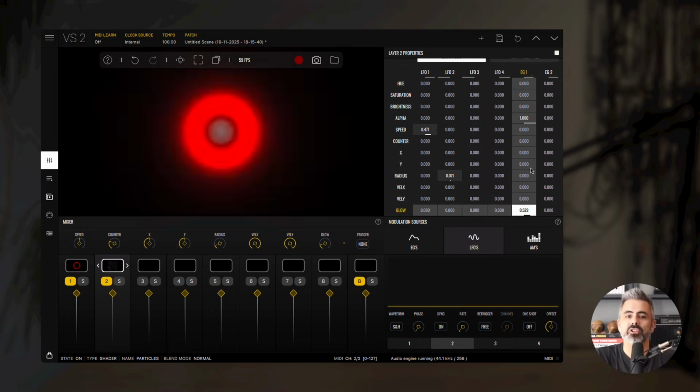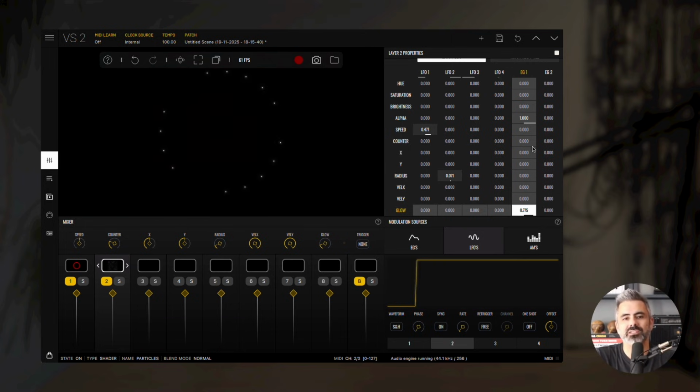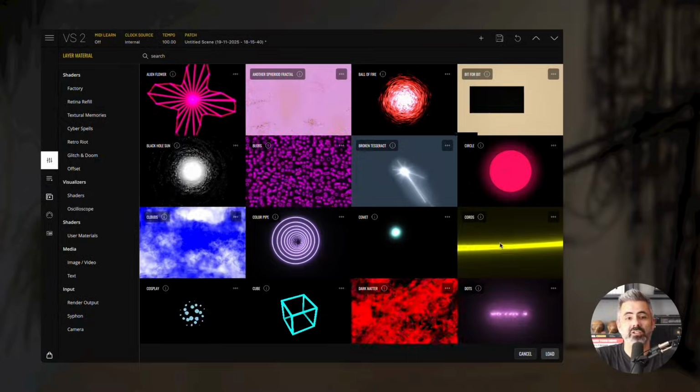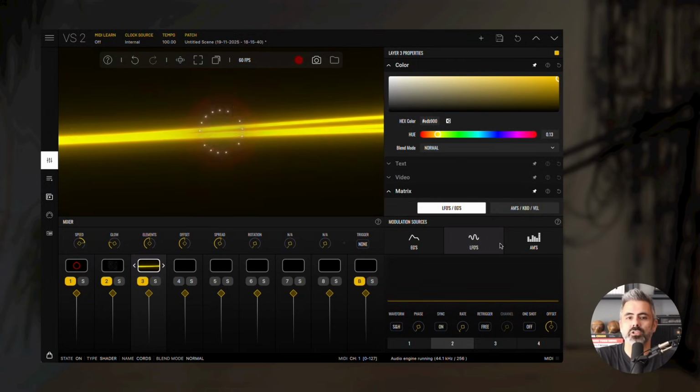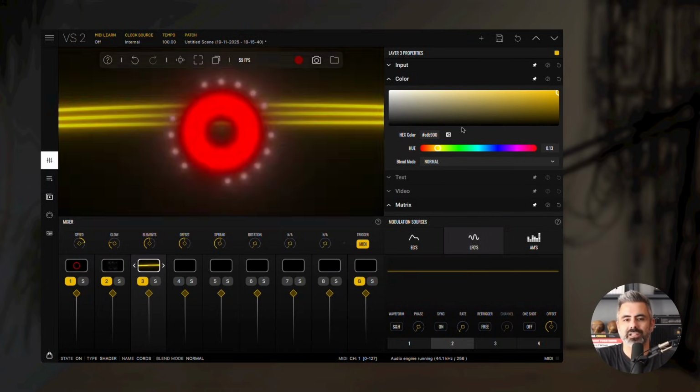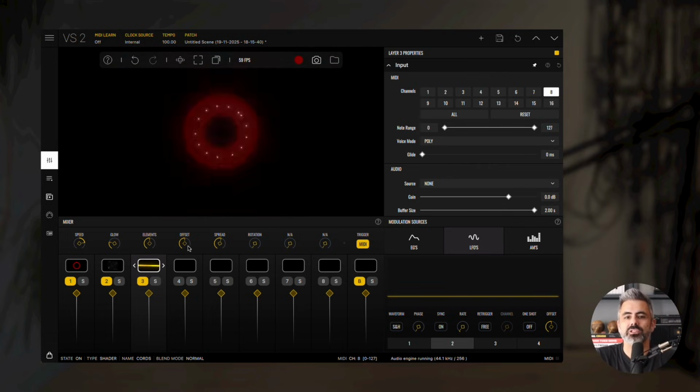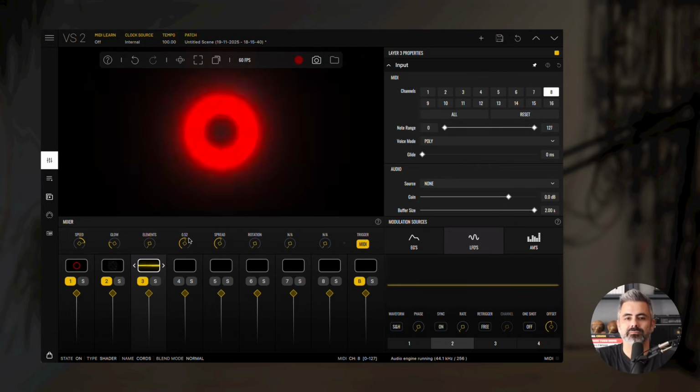Next, let's make a visual for the lead, which is on channel 8. Double-click layer 3 and choose the chords material from factory shaders. Set the trigger to MIDI and change the MIDI input channel to 8. Set elements to 0 and increase offset and spread.